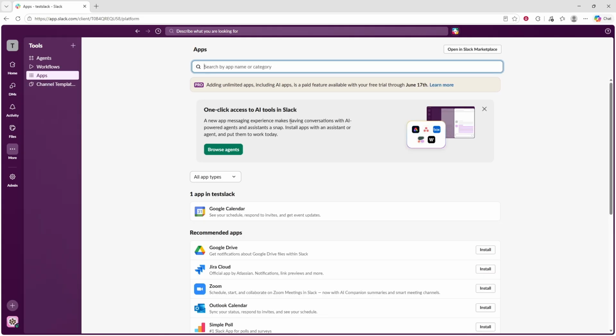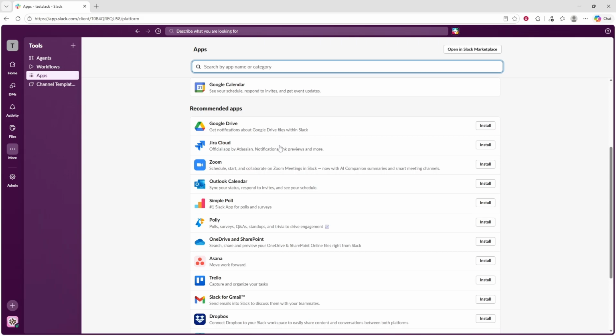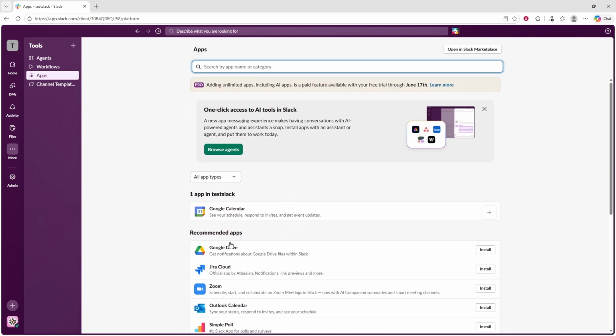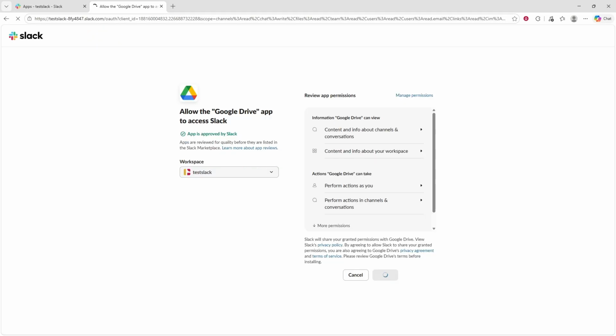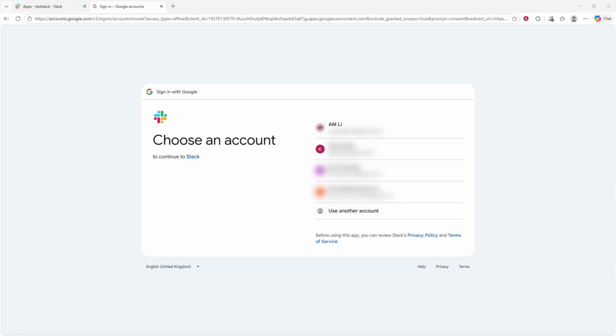On the Apps page, look through the recommended list and select Google Drive. If it does not appear in the list, use the search bar and type Google Drive to locate it manually. Once you find it, click Install to begin the setup process. After selecting Install, a new page will pop up, then click Add to Slack, then Allow to grant the required permissions. Slack will then proceed with the connection process.